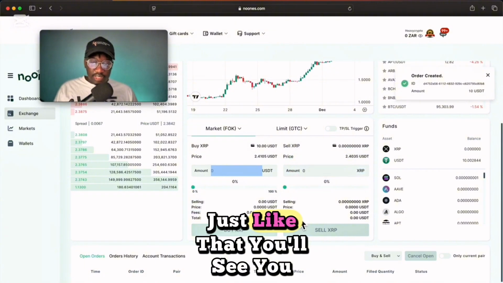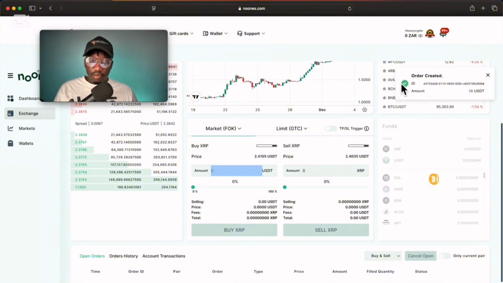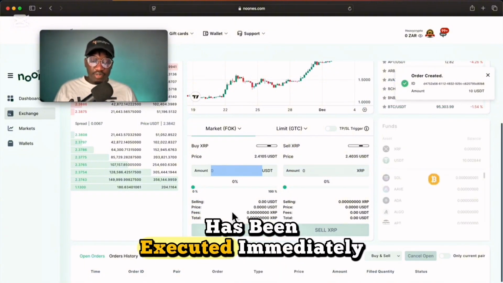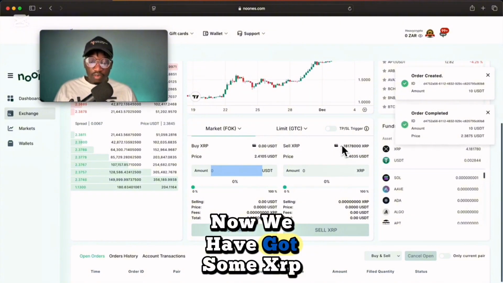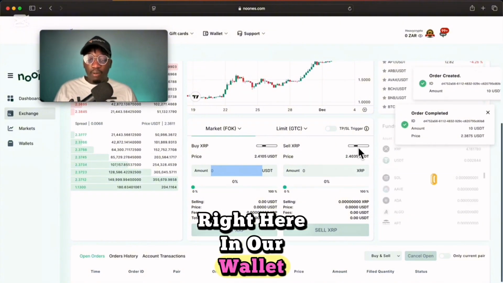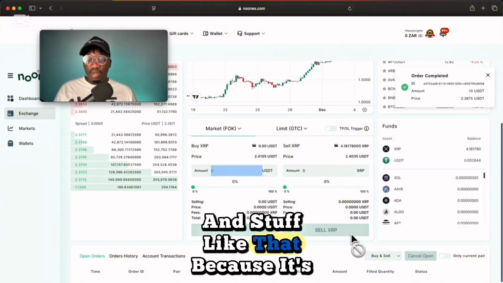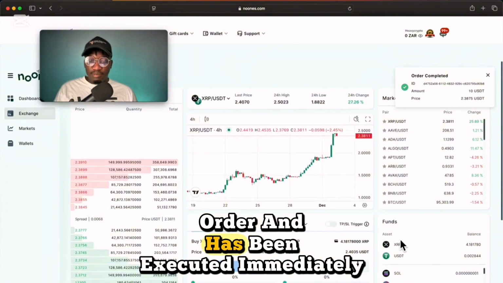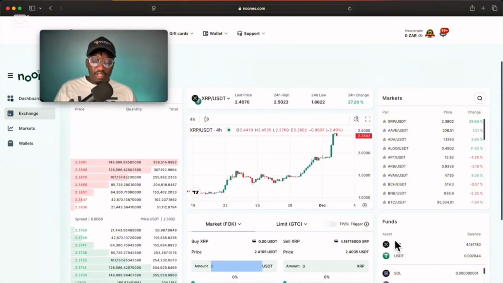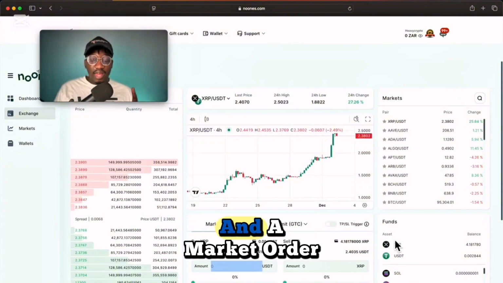So just like that, you can see that we have created an order and it has been executed immediately. Now we have some XRP right here in our wallet, and we didn't have to wait because it's a market order and it has been executed immediately. So that's the difference between a limit order and a market order.